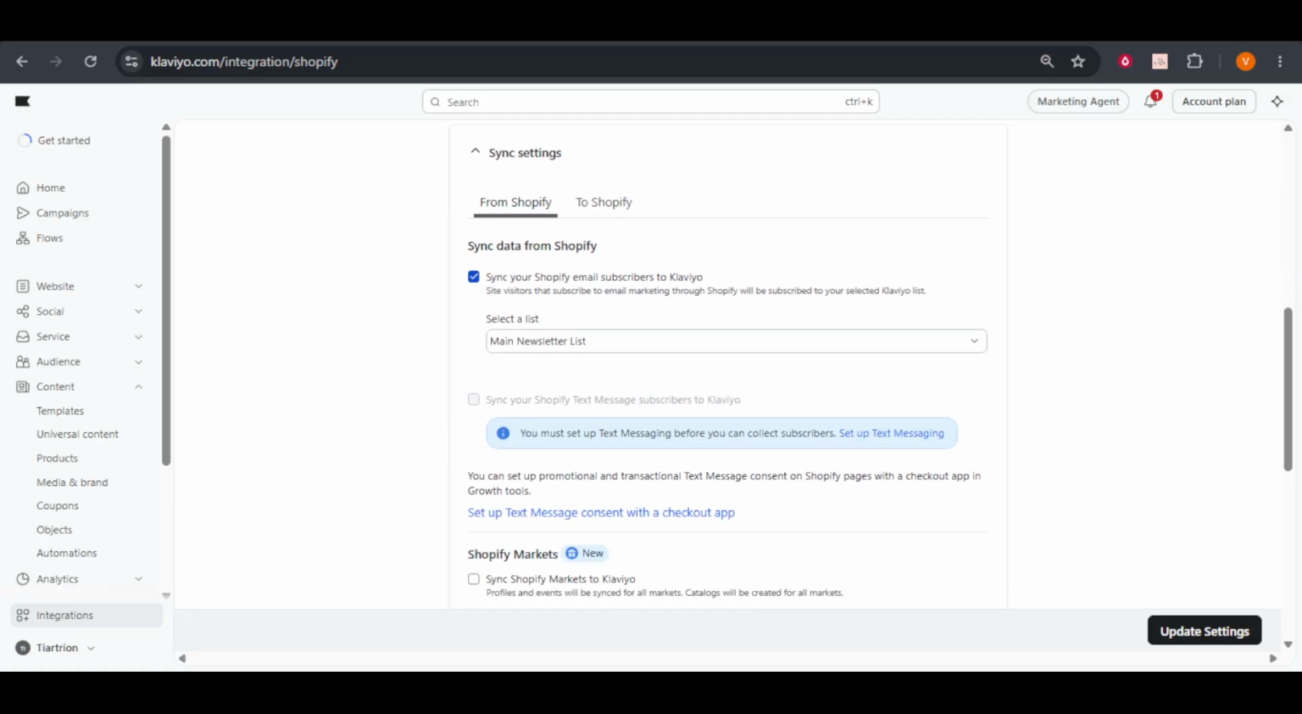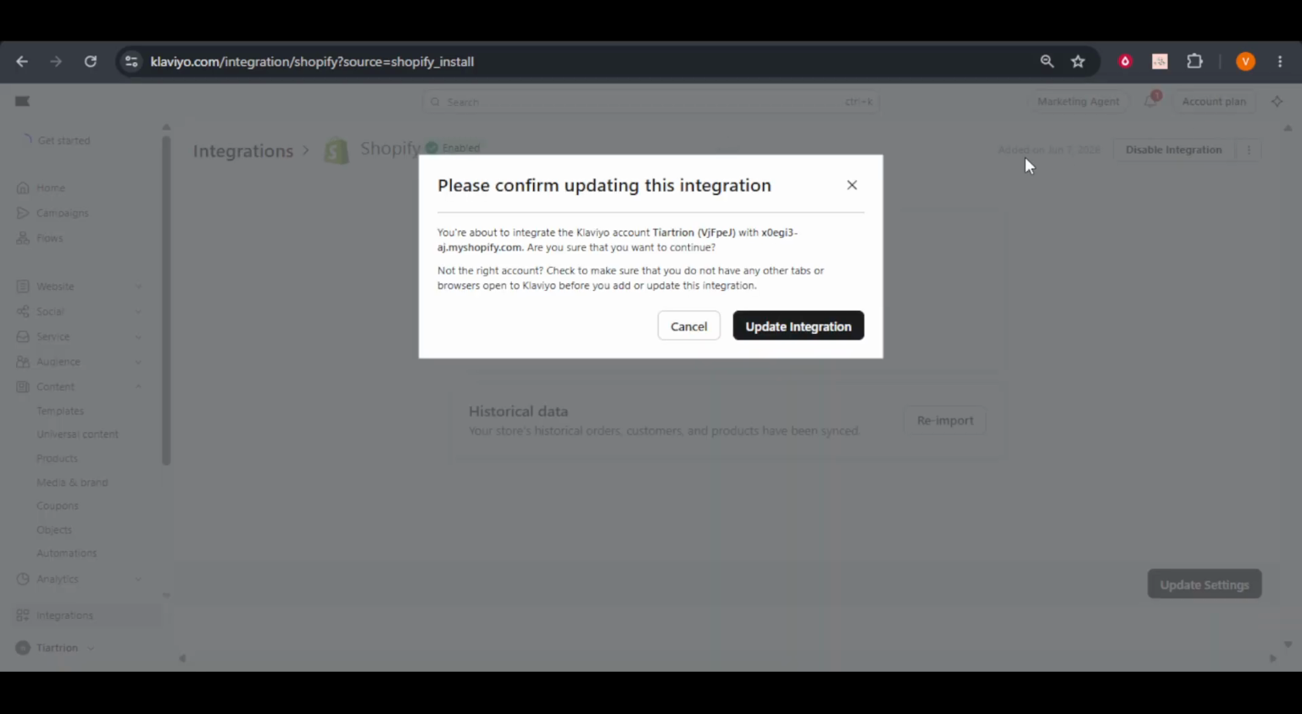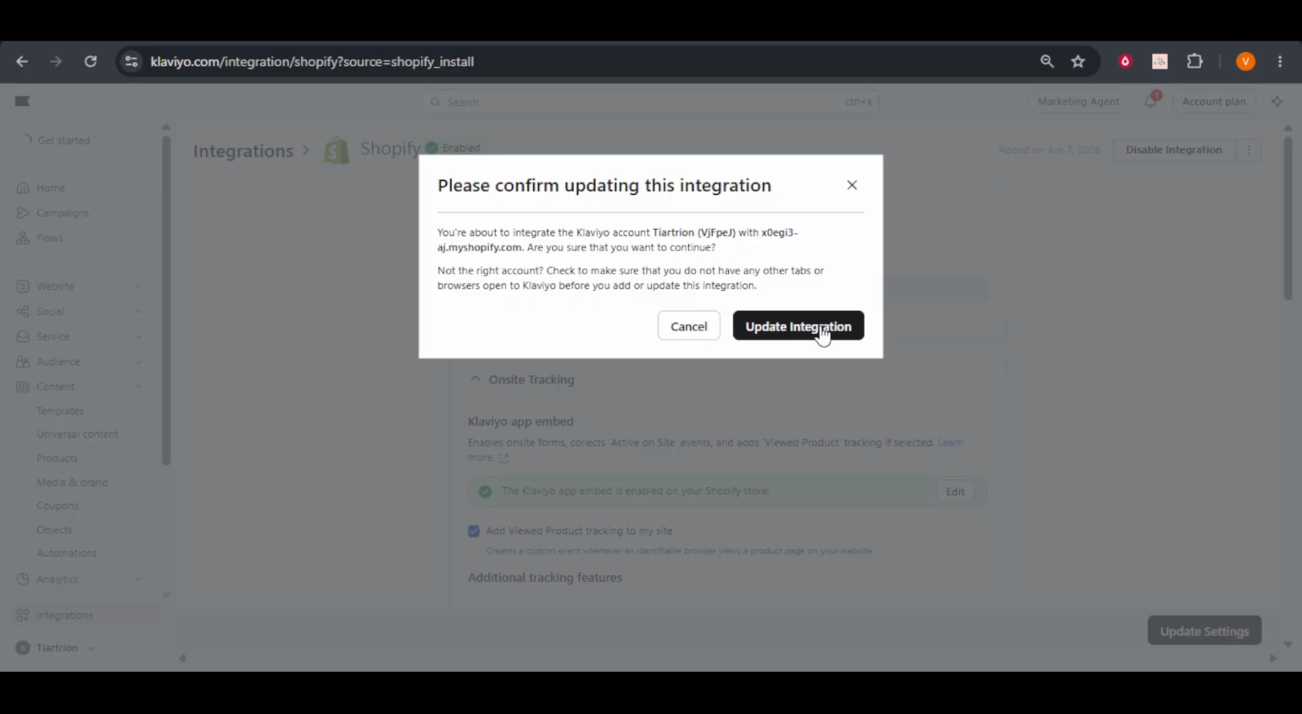And there you have it. You've successfully connected your Shopify form to Klaviyo. By completing these steps, you've ensured that every new subscriber from your Shopify store is automatically added to your Klaviyo email list. This integration not only saves you time, but also enhances the accuracy of your email marketing efforts, allowing you to engage with your customers more effectively.